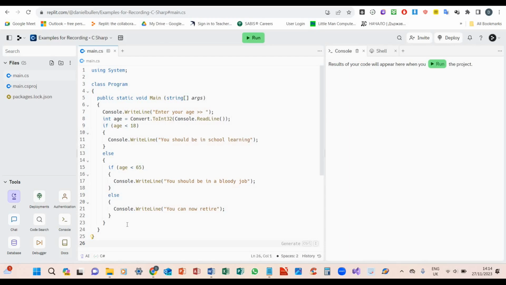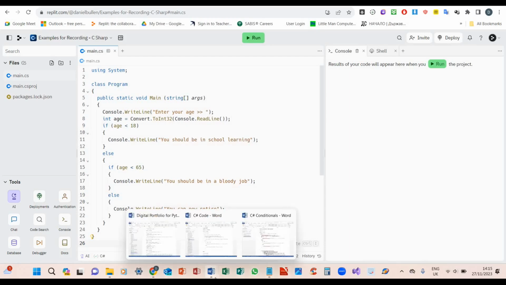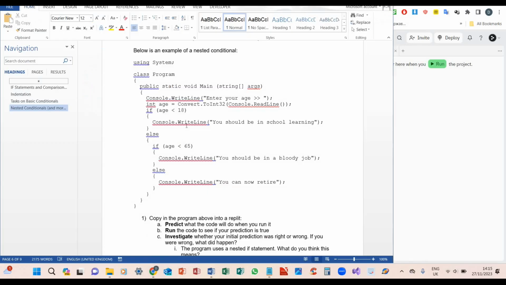And without further ado, I'm going to go into nested if statements. If you haven't seen my videos on C# if statements, please also refer to my previous video on part 2, also in the description. So let's get to it, shall we? We've got an example of a nested condition.